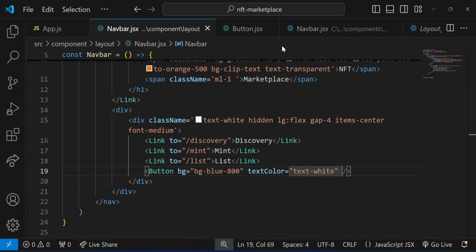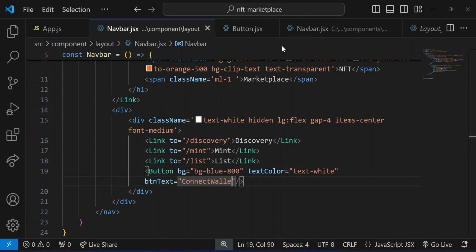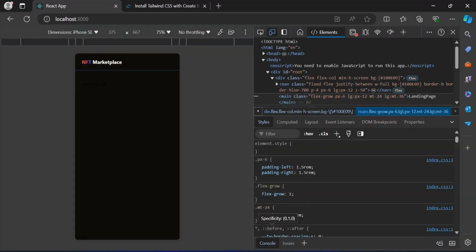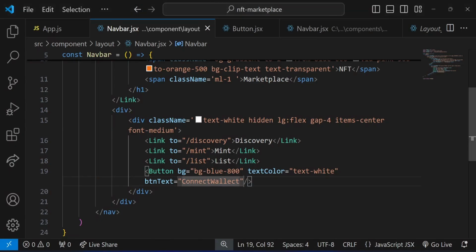It's also going to have a button text of Connect Wallet. Okay, it's in the browser. Okay, there you go. Our button is working. But the button background seems not to be working. Let's go check it out.